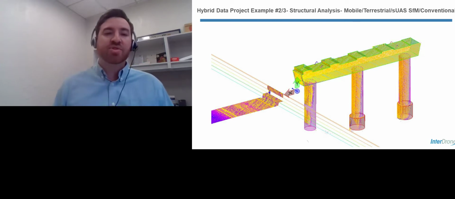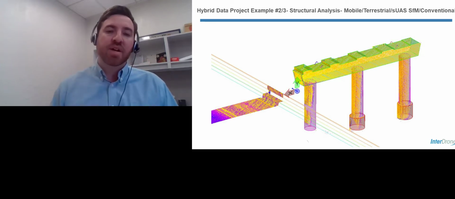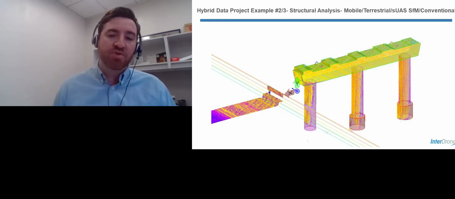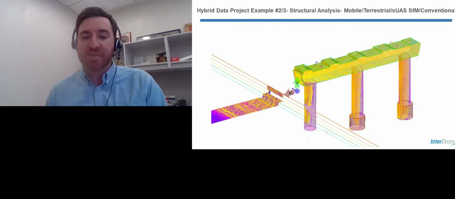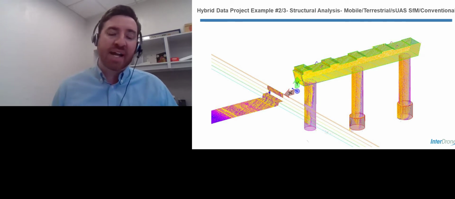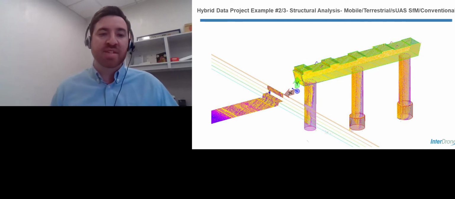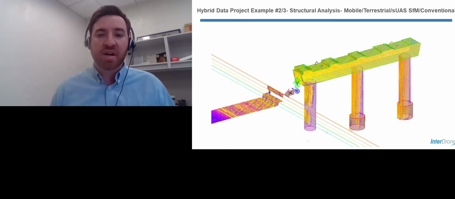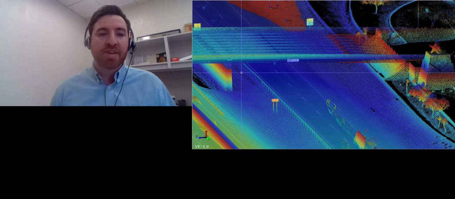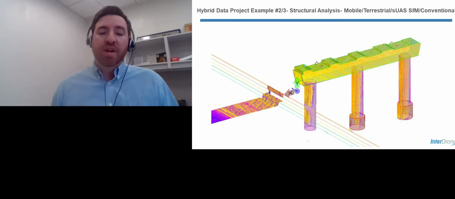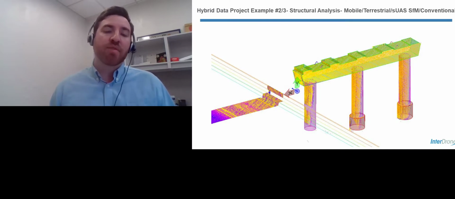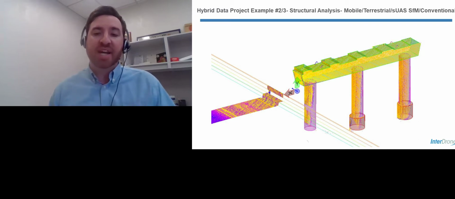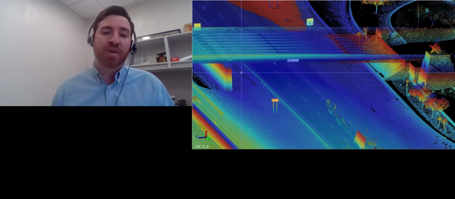Quickly, I want to hit some structural analysis hybrid data that we've done. So on these structures, we're scanning with terrestrial because, again, I feel that's the highest level of accuracy we can get because we're doing finite analysis. We're really looking for twisting and leaning and making sure these structures are safe and as designed. So I'm going to go back here. We use terrestrial scanning for the bulk of it, but then we bring in mobile and drone data to acquire line of sight issues like on top of the structures that maybe we can't see.